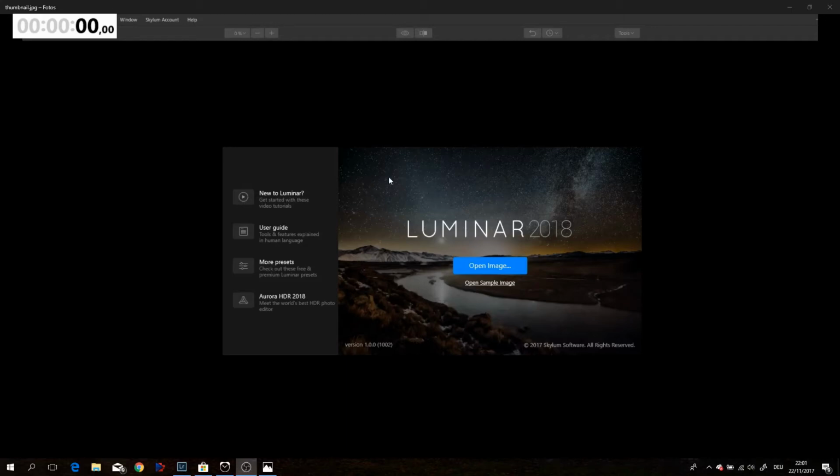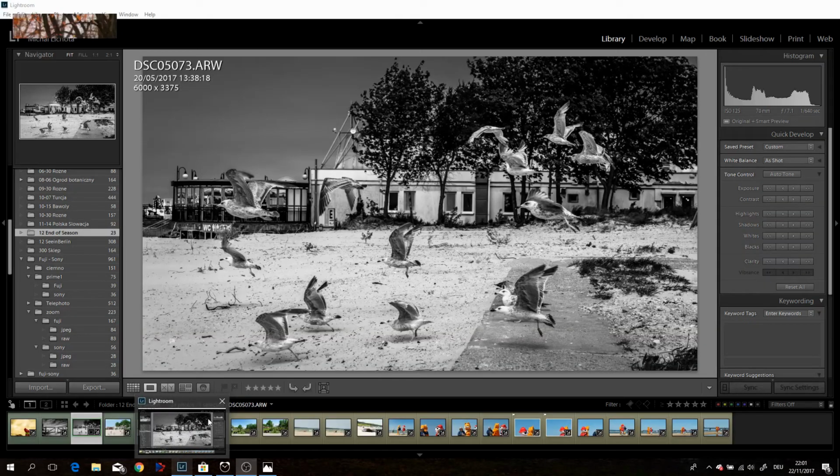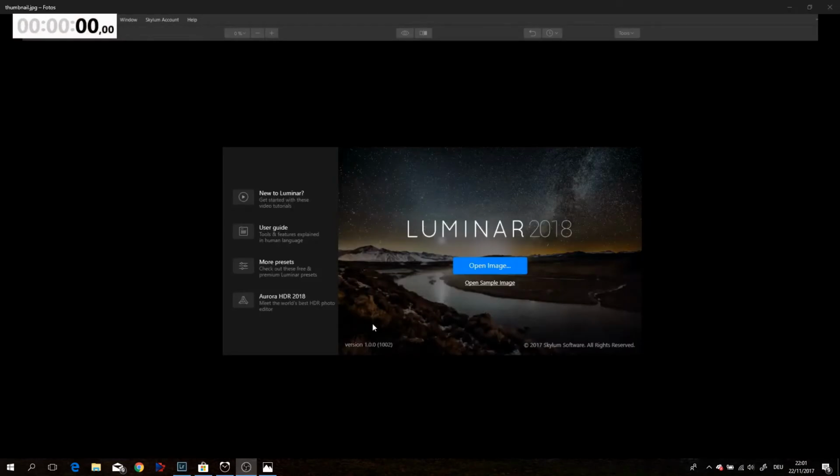Hi guys, and welcome to the follow-up to my video on Luminar 2018 PC version, because I got an update from Skylum and now it works. So first of all, my previous video and this video also refer to the PC version. I got feedback from the Mac people that Luminar works fine on their computers, so I think it's just the PC version that has this problem.